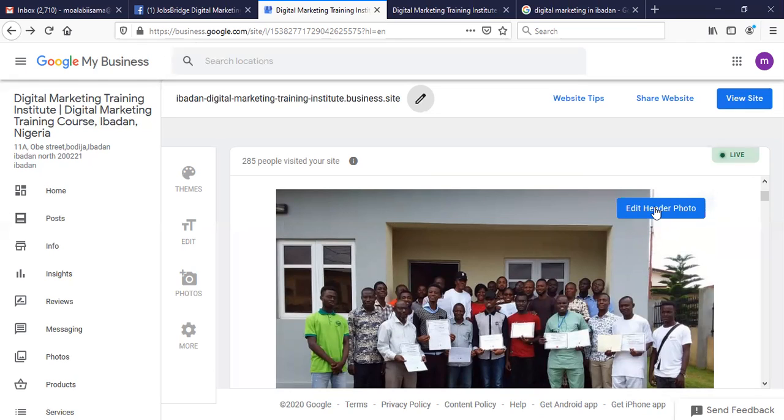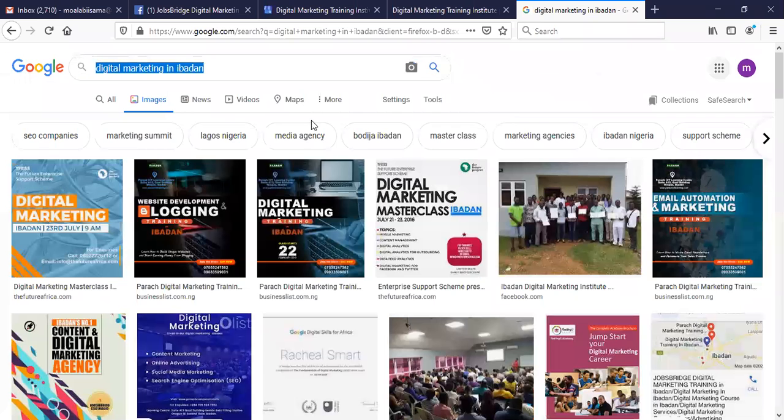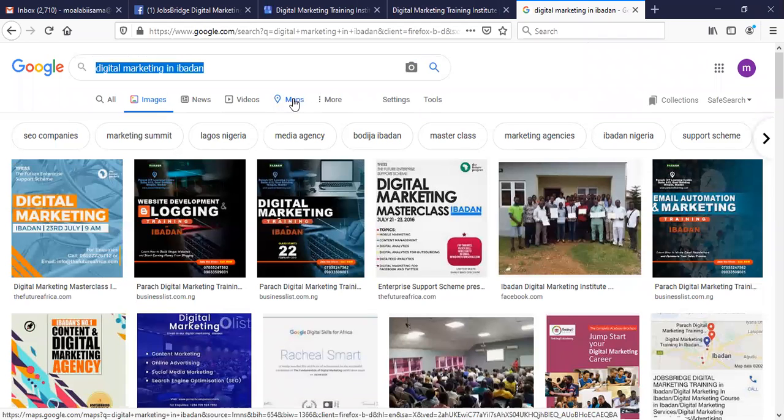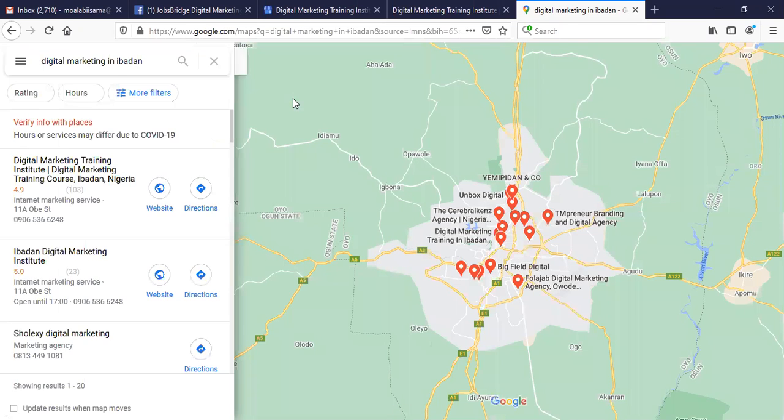Now, you need to do it, because many people, when you go to their site, for example, you do a search on digital marketing training in Ibadan, and you click maps. If you go to the organization, you will see that sometimes it just shows you the view of a street. It doesn't show you the frontage of the organization. It doesn't show you pictures of the organization. It's because that was not done properly.